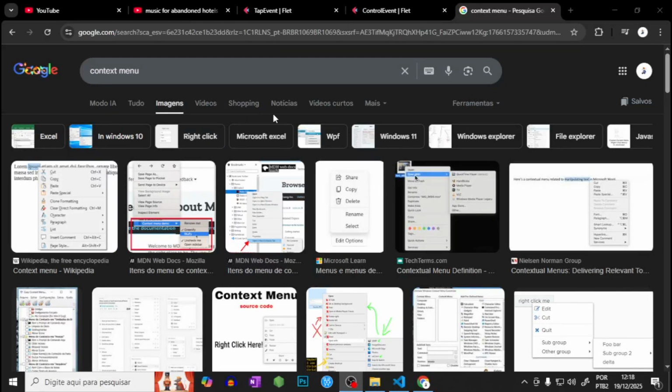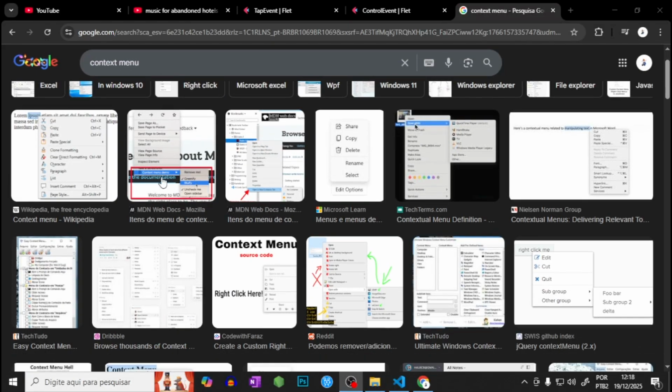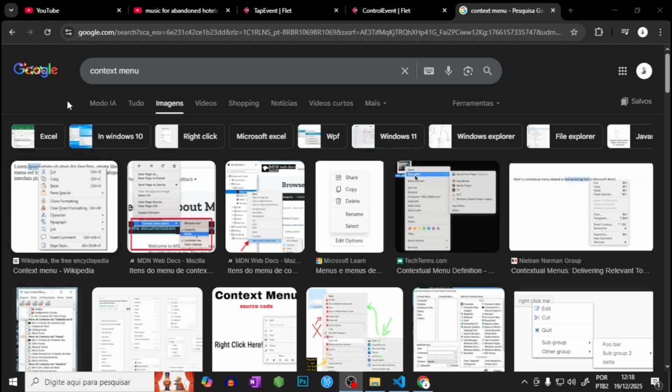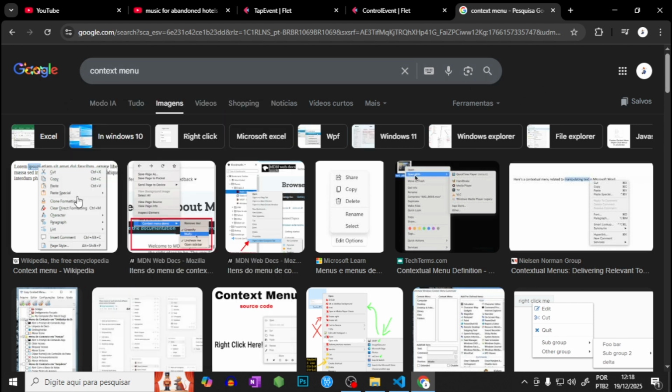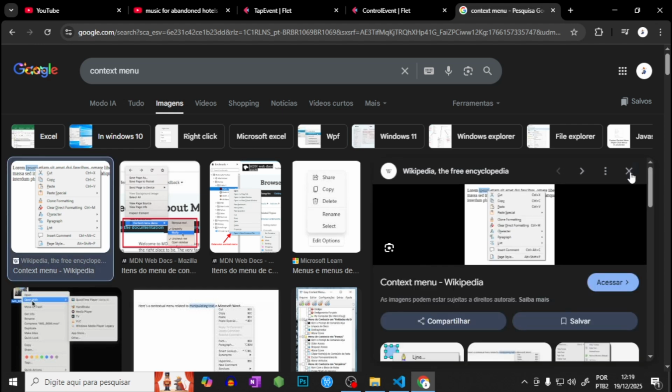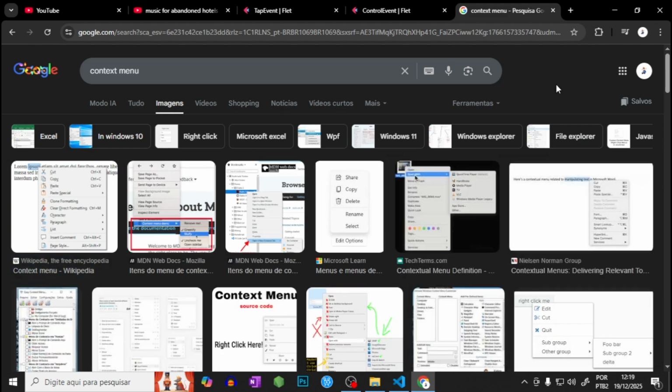So this is a context menu, if you don't know. It's basically when you right click with your mouse and this menu bar opens. I like to call it a configuration menu, but whatever, it's called a context menu. And today I'm gonna teach you a simple way on how to do that with Python using Flet.